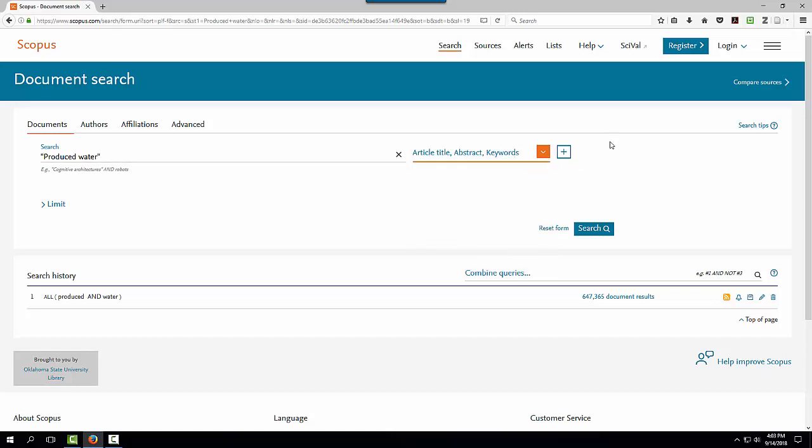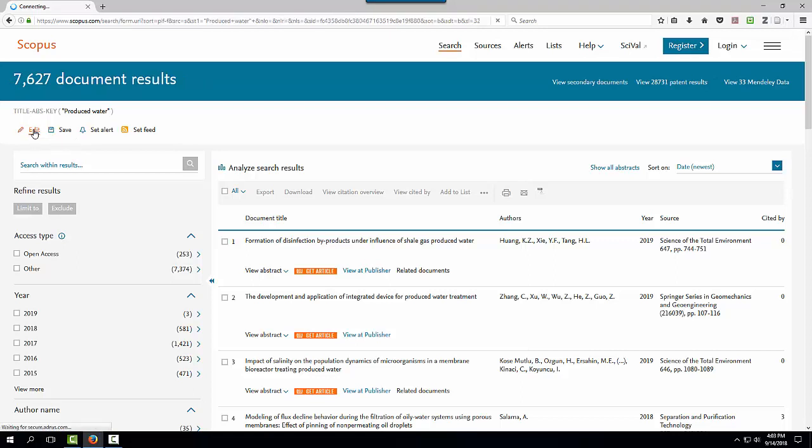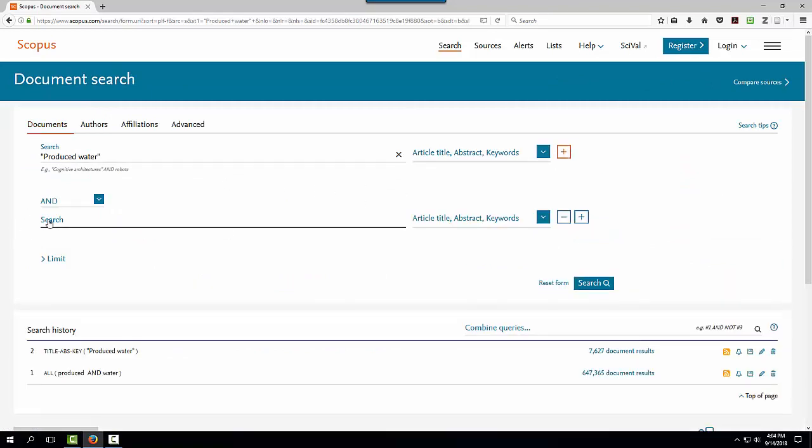And this time, let's just search the article title, abstract, and keywords. Still get over 7,000 results. So let's go to edit again. And this time, let's narrow it down further. We're going to add a field to search.